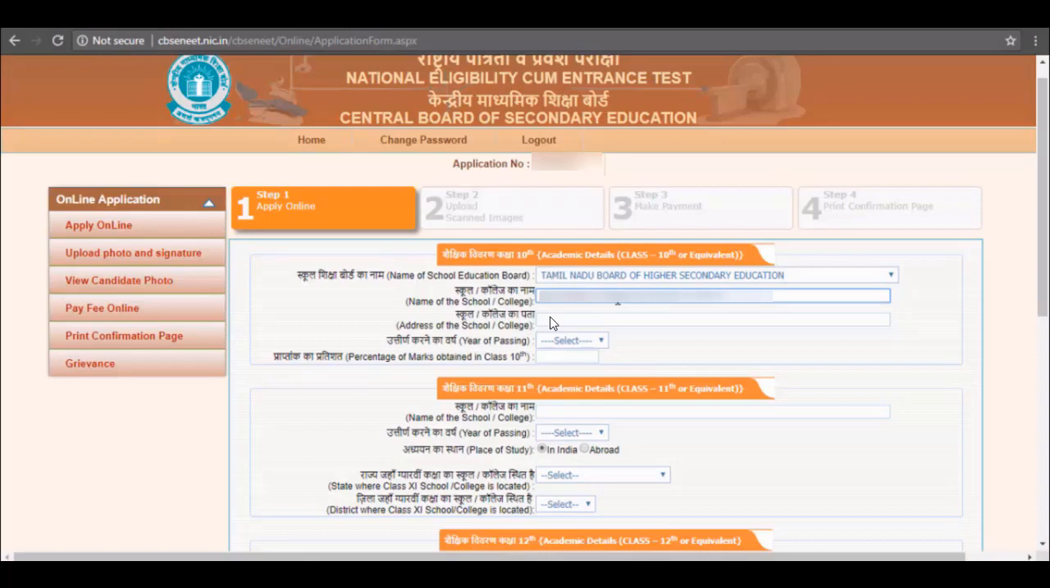Then the name of the school. For example, here it is typed DAV Metric Higher Secondary School. So the full name of the school you have to type in, and then the address of the school. You type it in with the pin code, and then the next column is a scroll down. You have to select the year of passing.